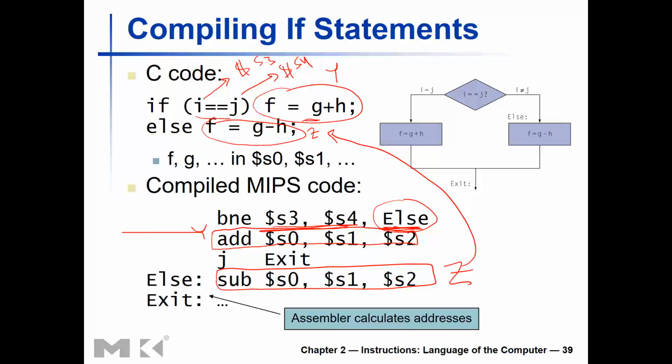Once I execute y, whether it's one statement or more, I jump to the exit statement. Notice that else and exit are just labels. You can call them Charlie, L1, whatever, these are just names of labels. Notice this is an unconditional jump, because once I execute y, I don't want it to execute the else part again. So jump to the exit.